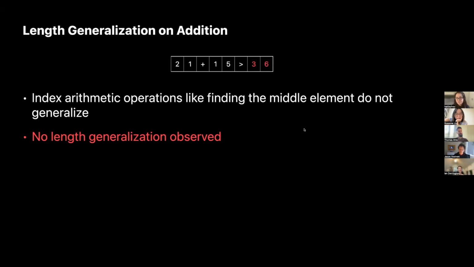And for addition, we do not observe length generalization as well, but the RASP analysis gives us a very clear answer as to why addition is difficult. Addition is difficult not because of the actual algorithm, but because it requires this index arithmetic operation so that you can refer to the correct digits at each step of your output.